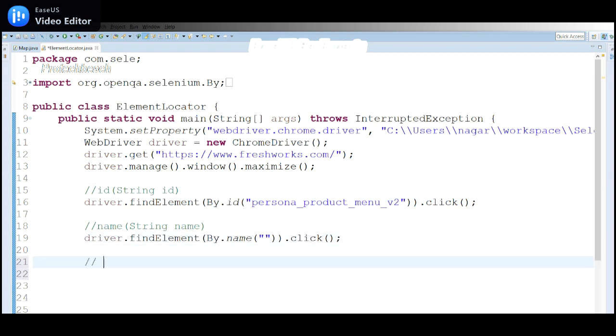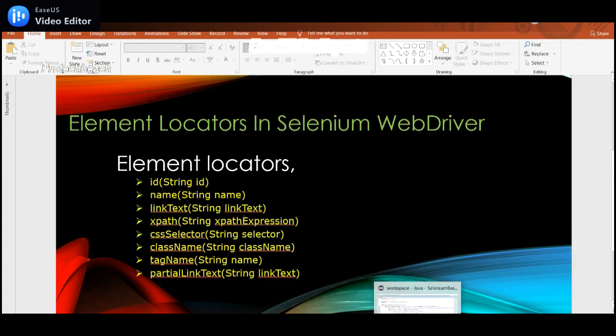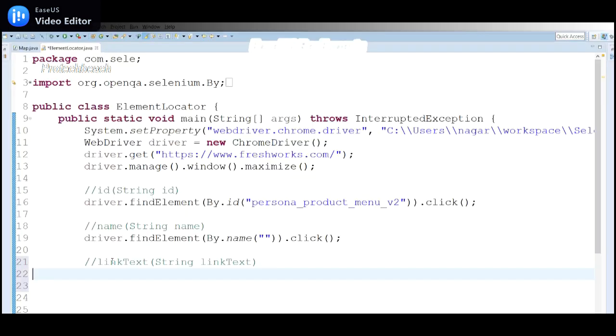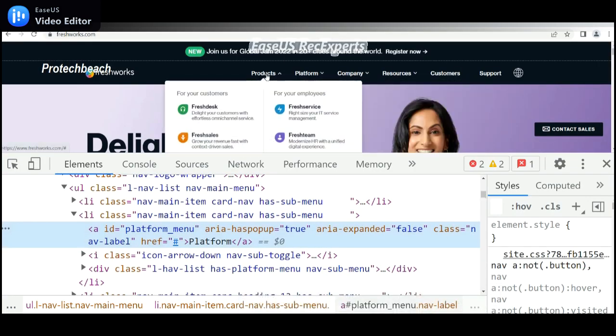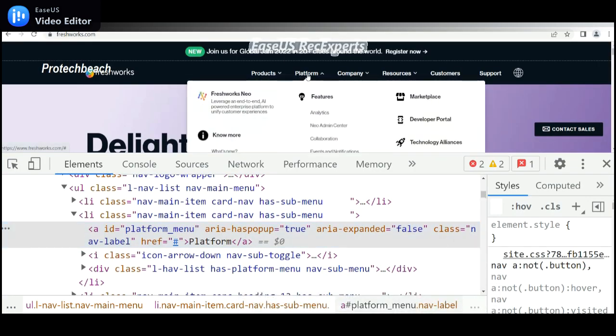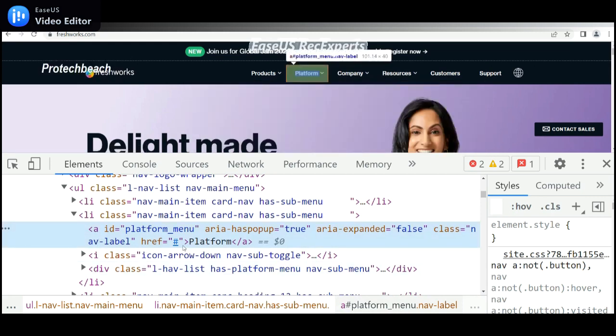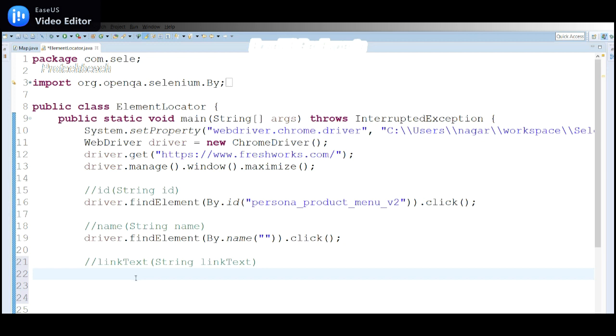Now let me move on to the next attribute, that is the linkText attribute. As I mentioned earlier, suppose I take this platform and right click and inspect the element. The tag starts with a, and in between the tag there is some free text provided, that is nothing but the linkText. So we can directly use this linkText to perform the operation. How to do that? Let me go back to Eclipse.